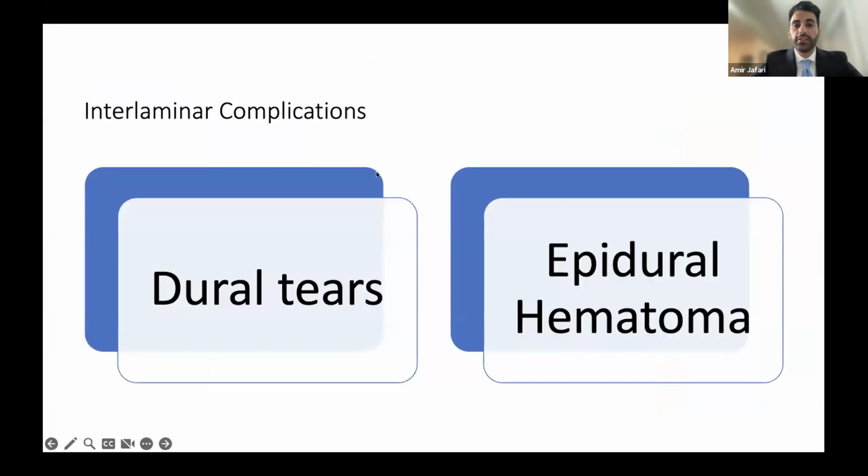Some complications. Again, I'm running out of time, so I'm going to speak fast. Dural tear is one complication. Obviously, we have treatments for it. If it's really small, you leave it alone. If it's concerning, we can use Duragen. And Duragen is basically just like a bicycle tire. You get a hole, you put a patch on it, same concept.